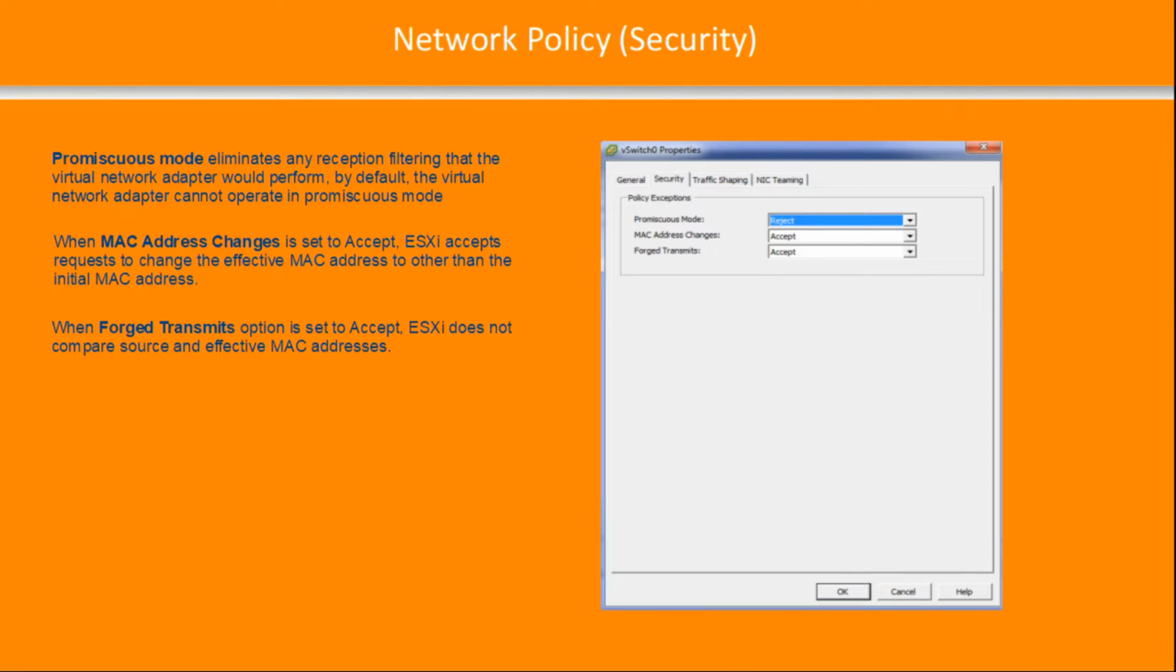In terms of network policy, in security, you have promiscuous mode, MAC address changes, and forged transmits that can be configured. However, as seen in the attached graphic, the default settings usually work in most cases. VMware suggests keeping promiscuous mode as reject, MAC address changes at accept, and forged transmits also at accept. These settings allow normal operation. However, if the organization is very security conscious, it may change any of these settings from the default to allow a higher level of security.